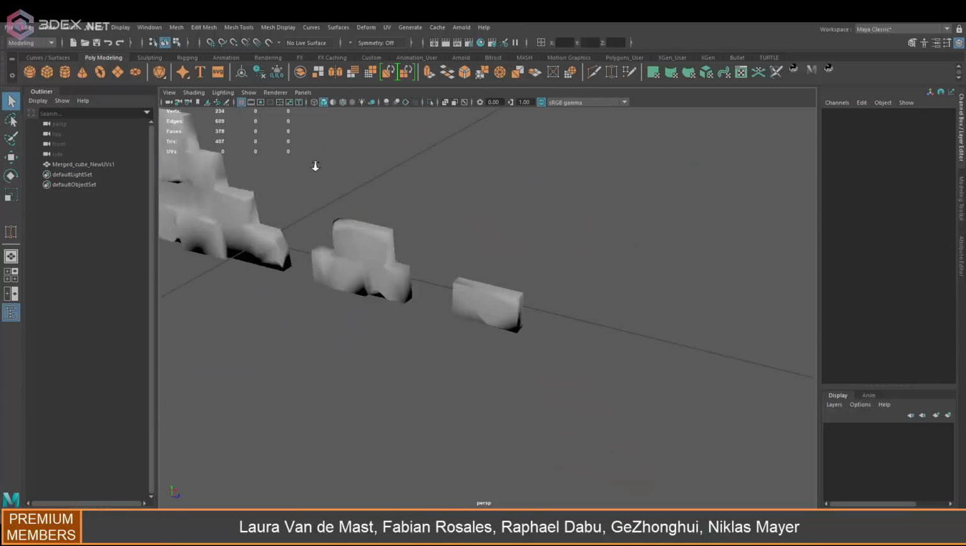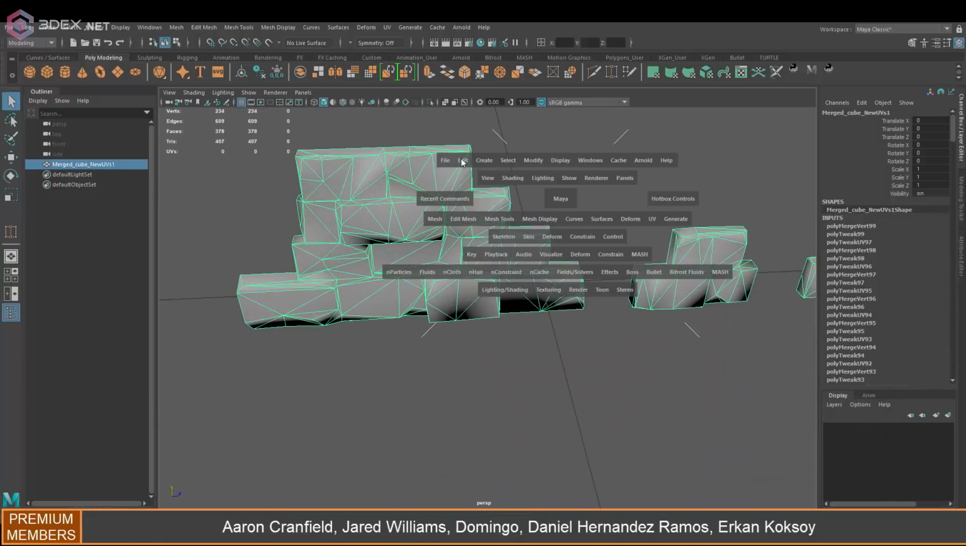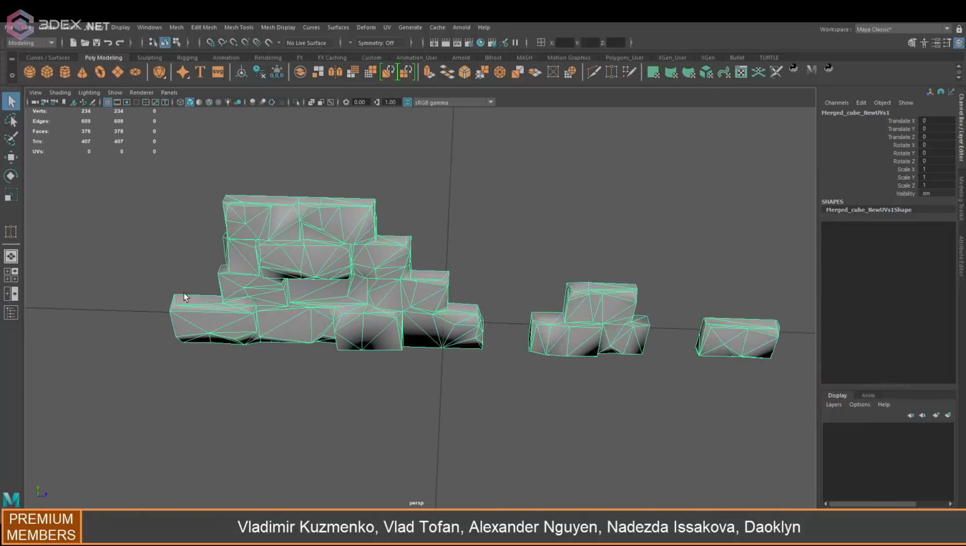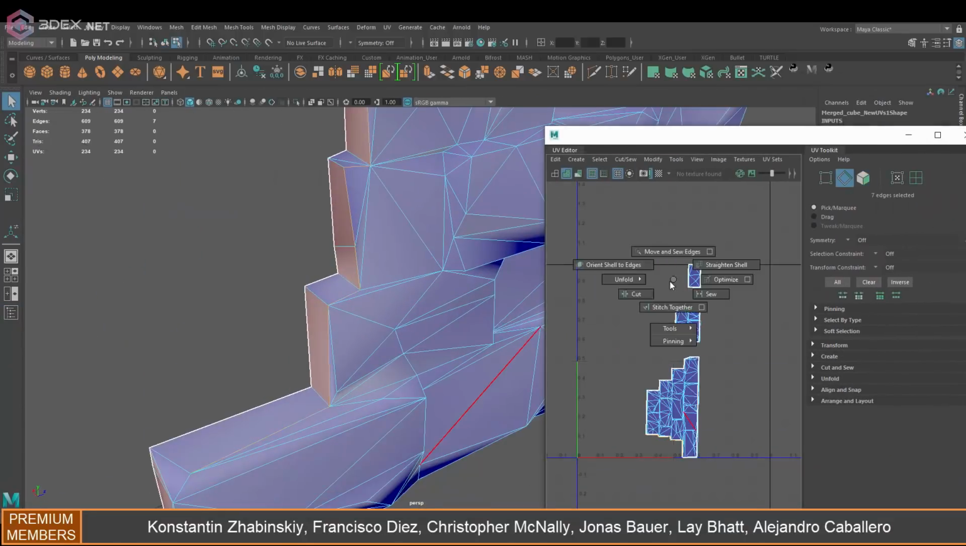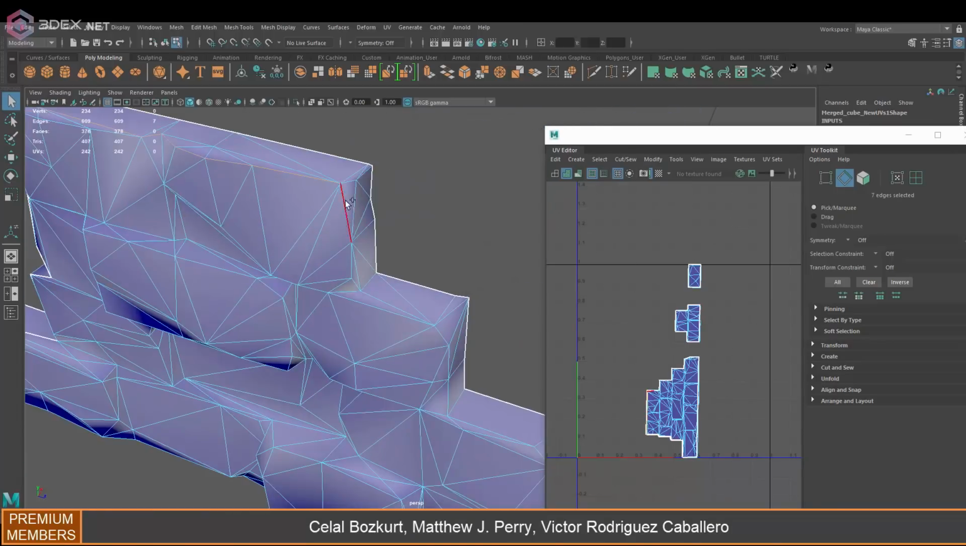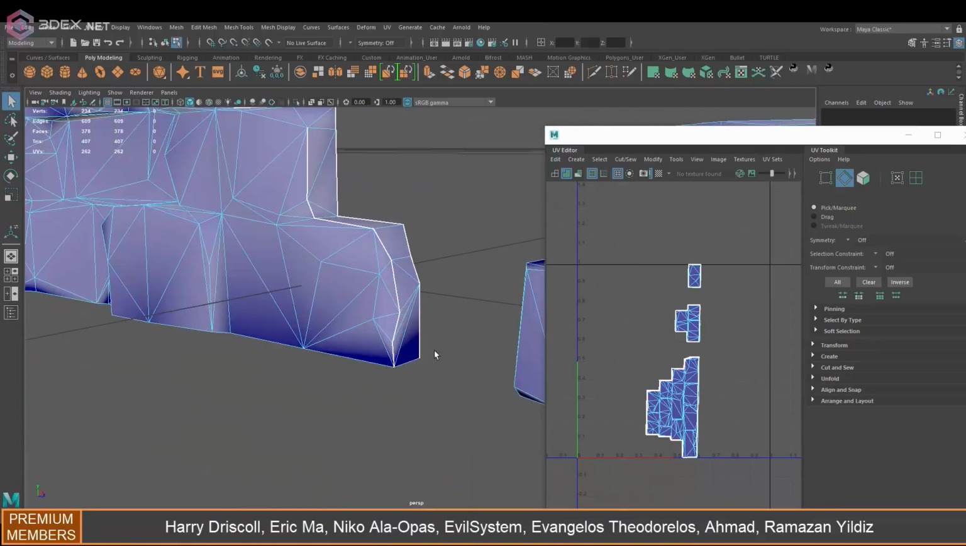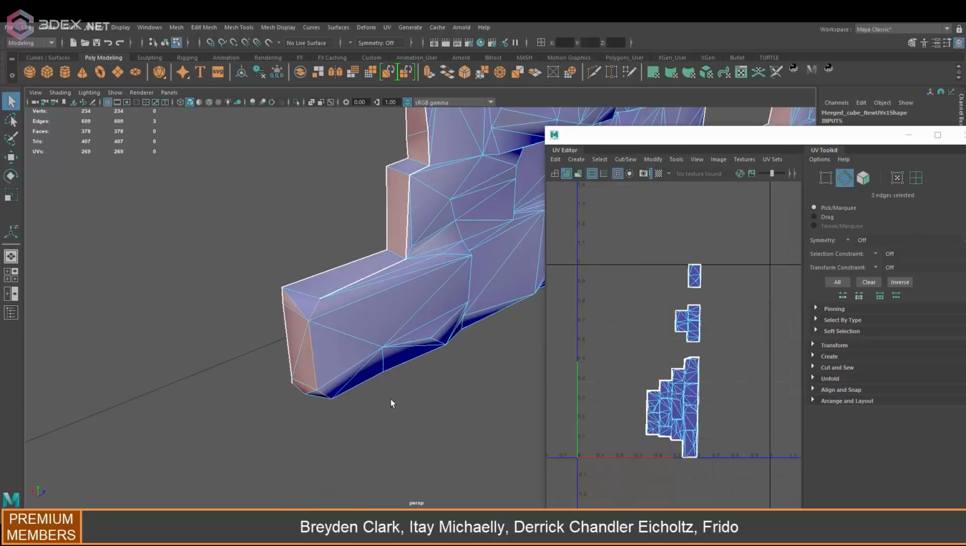I always check for angles as well, just to double check. And then I just do the UVs for this. Really basic UVs. I'm just going to cut some of the edges out so that those are separate from the frontal part of the blocks.